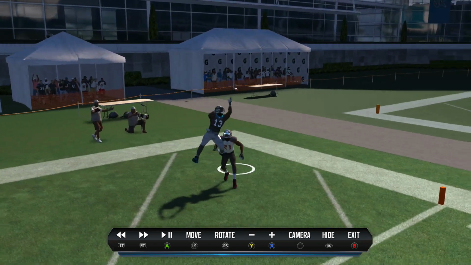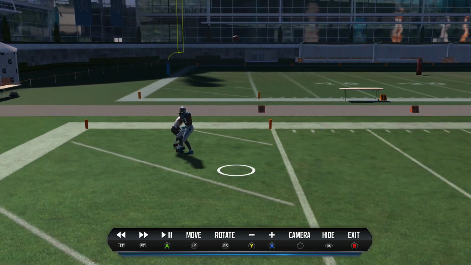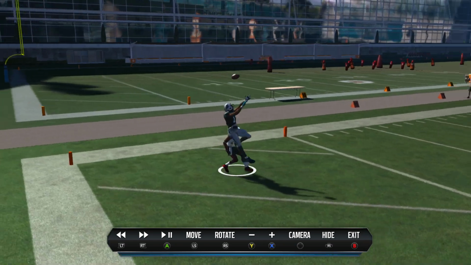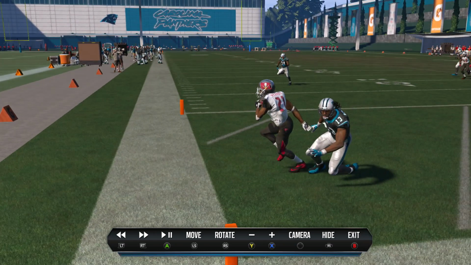He goes up for it. Activate that spec catch, man. I'm still holding that left trigger. He goes up, and it's just over his head. Beautiful. I like things like that, man. It's the little things sometimes in sports games.